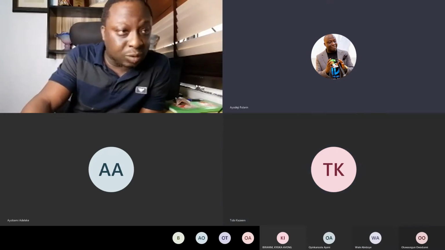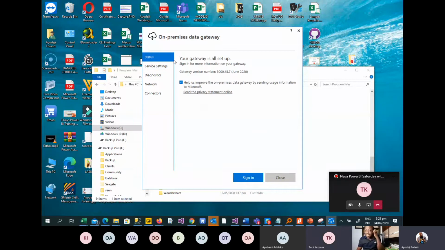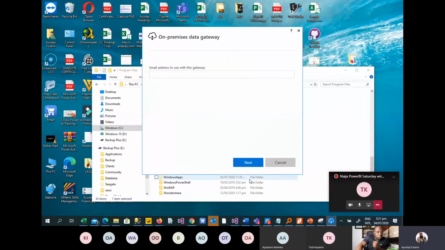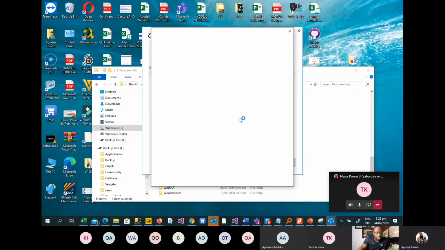Thank you very much. I think my gateway has finished installing. Immediately after you download and install, this is the first screen you are going to get. On this screen, all you need to do is sign in with your details. Let me sign in. I will sign in with my email address. Okay. Great.